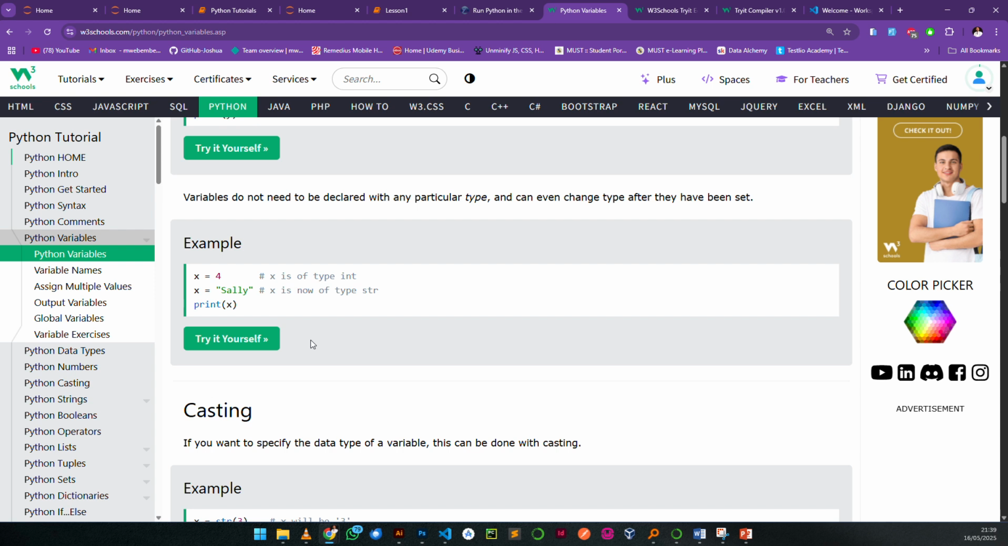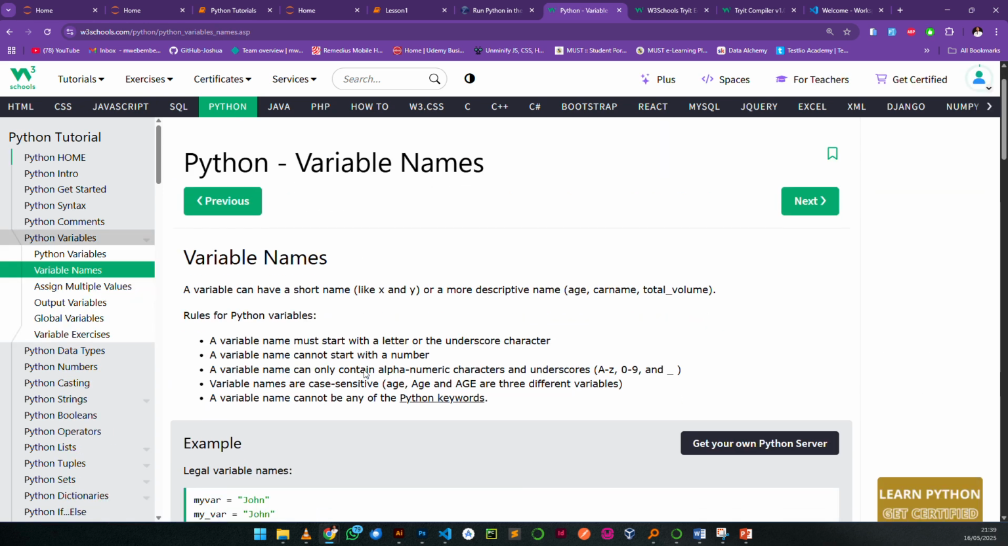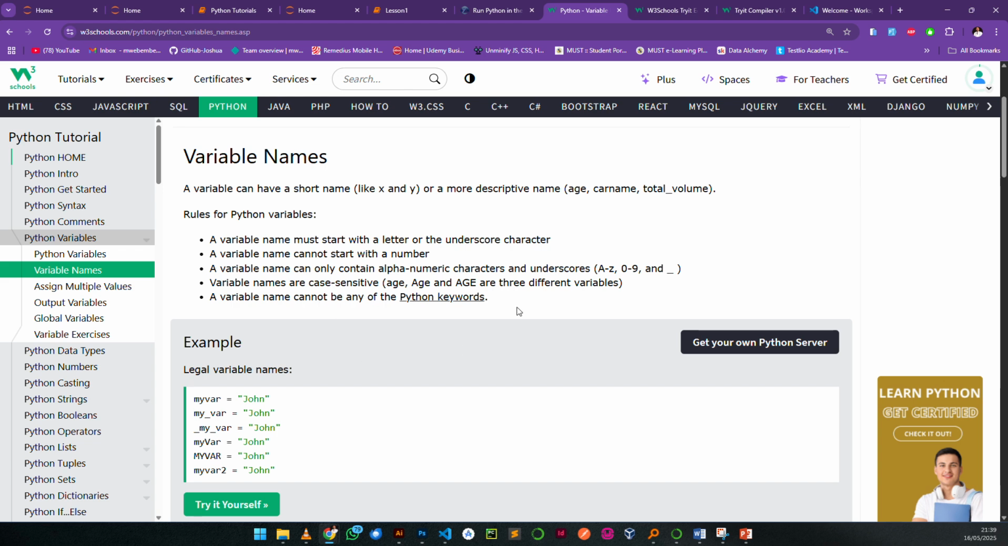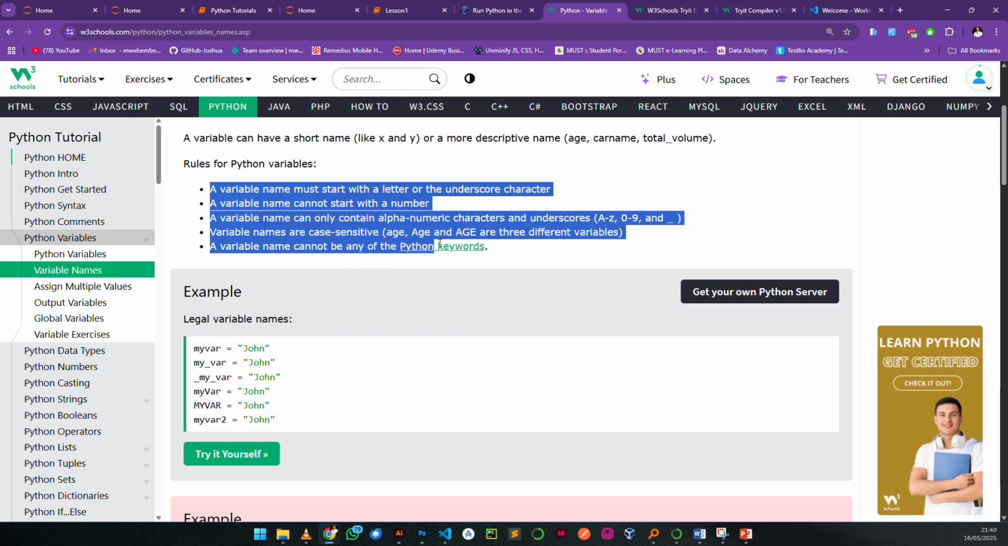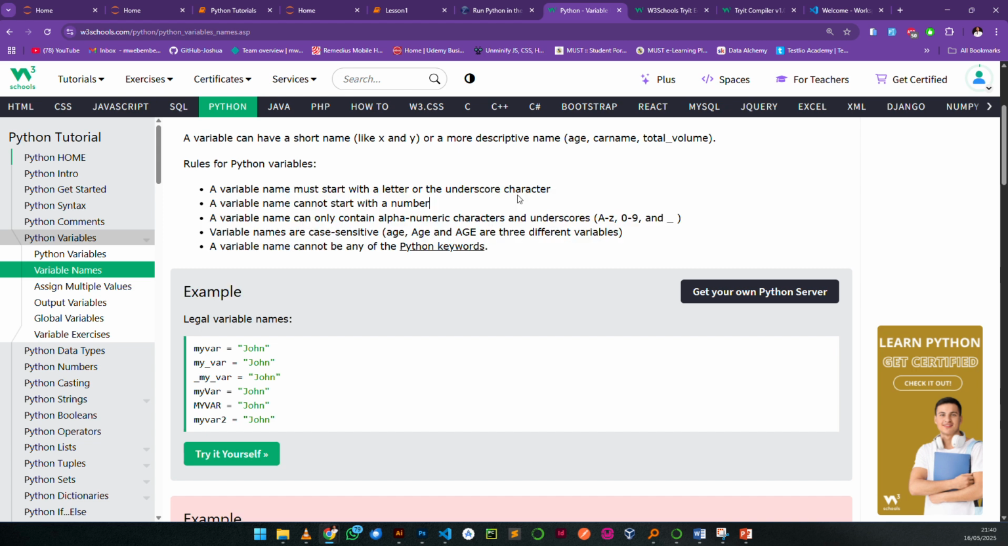I want to show you variable names. A variable name can be a short name like x and y, or it can be a more descriptive name like age, total volume, or car name. It can be age, gender, or name. But we have rules that you have to adhere to whenever you are creating variables.